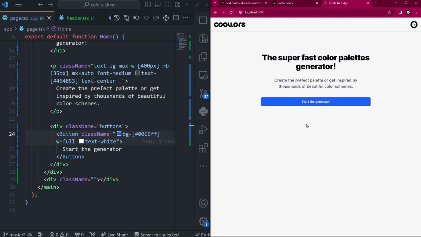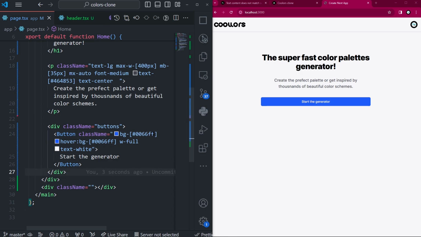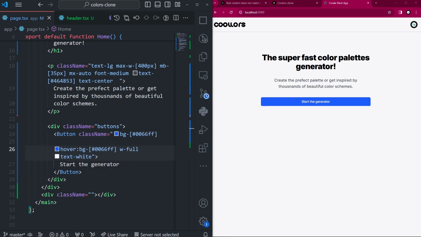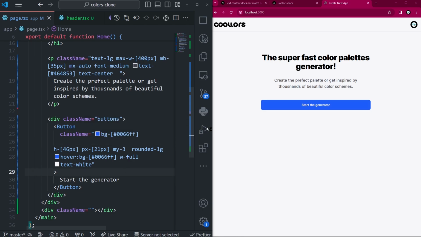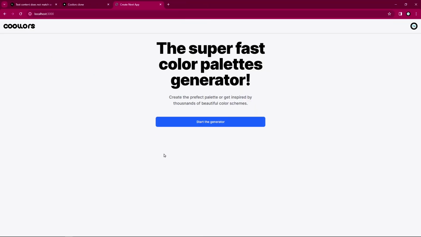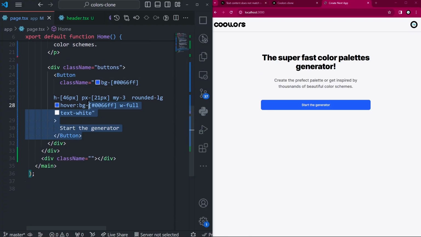Okay, cool. So we have a button that says start the generator, and when you hover over the button, we just want to change the background color to this same color right here, and that works for us. And we could also say this button should have a height of 46 pixels, and a padding left and right of 21 pixels, and a margin top and bottom of 12 pixels, and make it rounded. Let's see what we currently have here, right? Okay, cool.